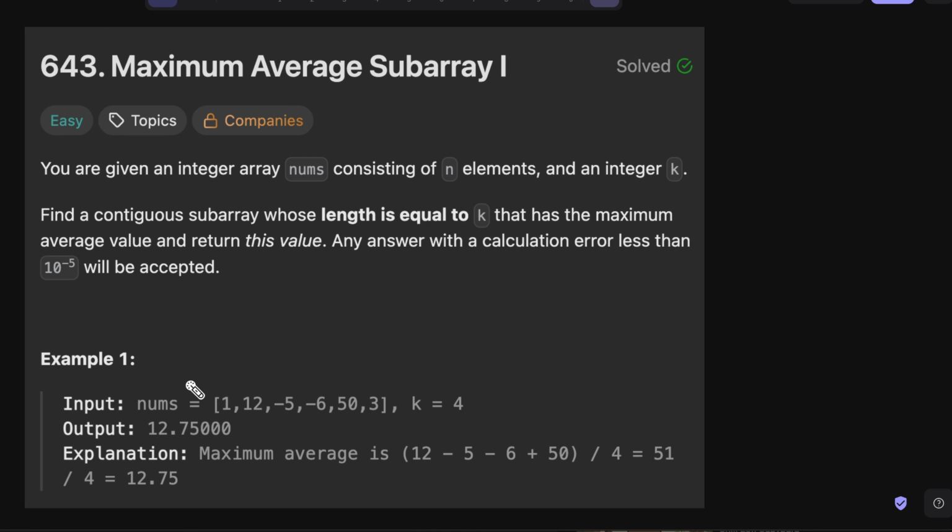So in simple terms, out of all the possible subarrays of this particular nums array that have the length equal to k, we have to find out the subarray that has the maximum average value. And then we have to return this average value. So we are not supposed to return the subarray itself. We are supposed to return the average value of that subarray.